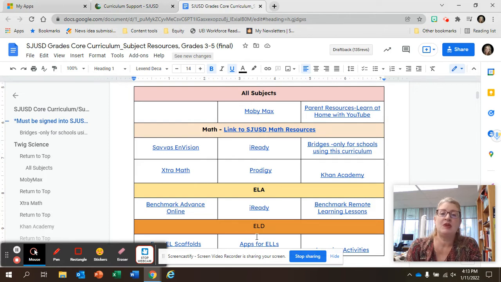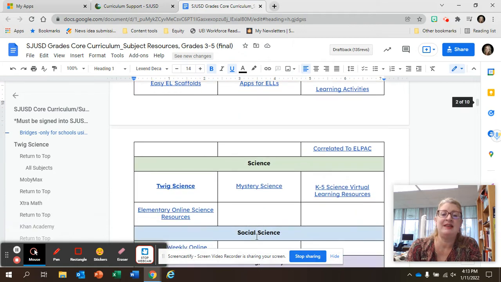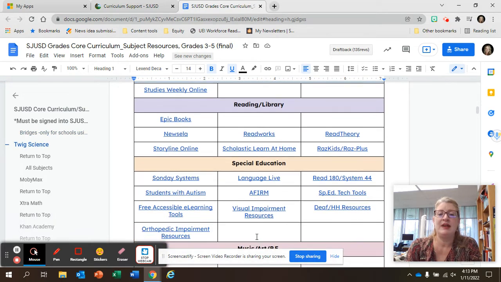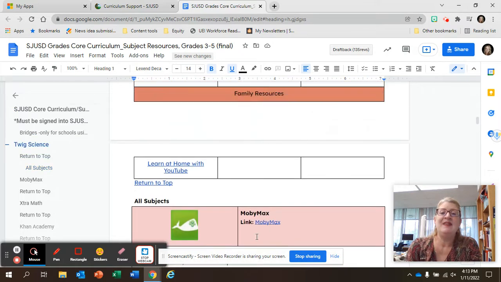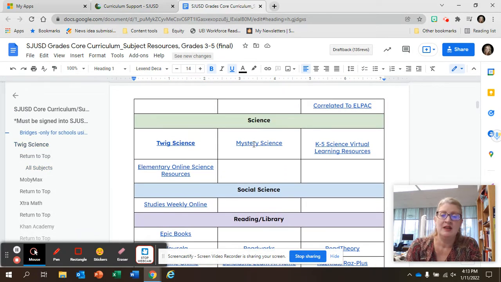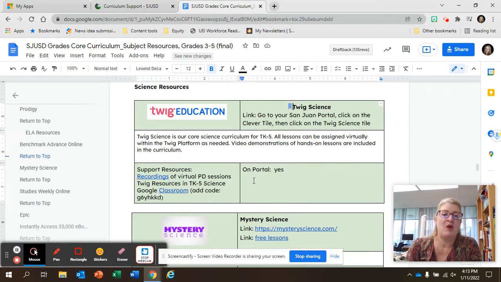So this is for grades 3 through 5. It starts with things appropriate for all subjects, then goes into math, ELA, ELD, science, social science, reading library, special education, music, art, and PE, family resources. And then each of those things is a link. So that link will take you to the next part of the document where that particular topic is expanded upon and where you can find resources to help you get started with these content-focused resources.